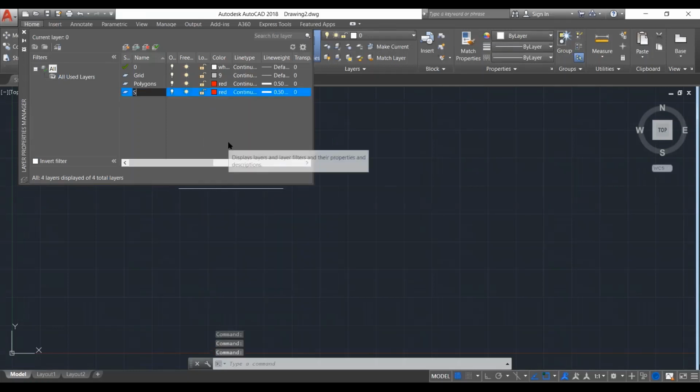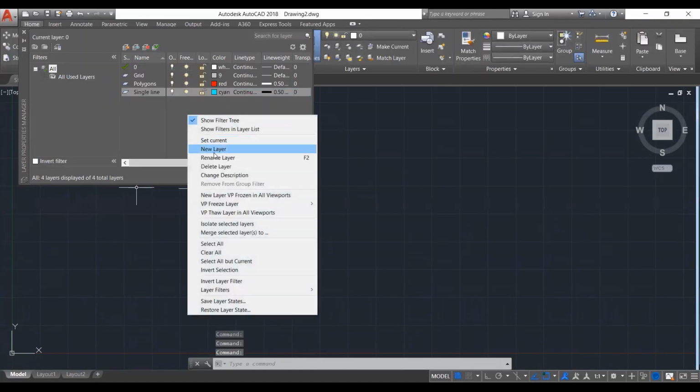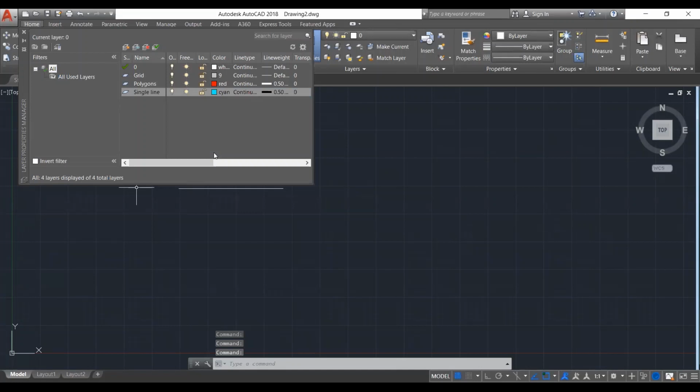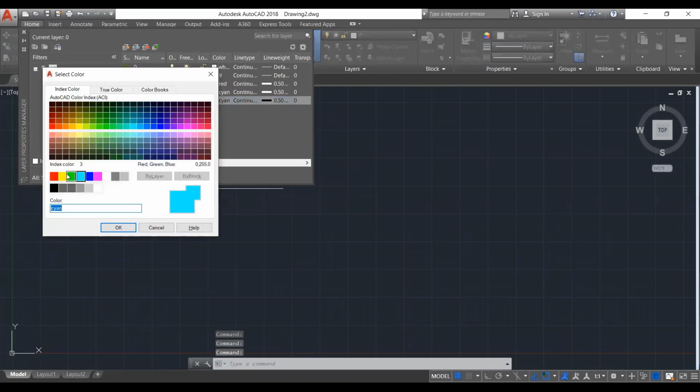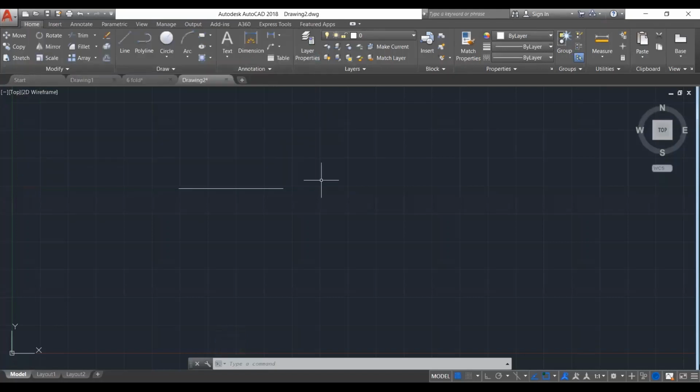And then I need another layer. Let's say it's the single line, and I need its color to be this one. And finally, I need another layer, and it will be the double line. I need it to be colored, for example, in yellow or in orange. So now I have adjusted my layers, and I am ready to draw. I will close this, and I need to start drawing.